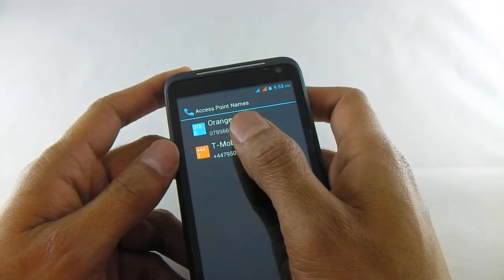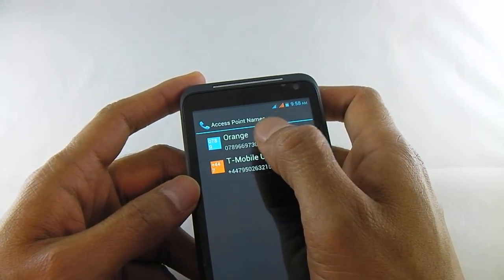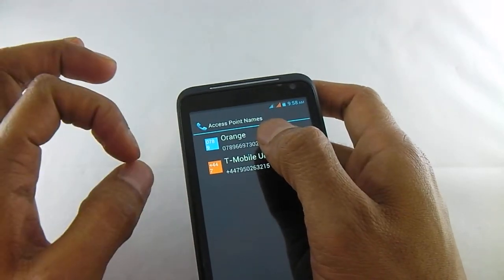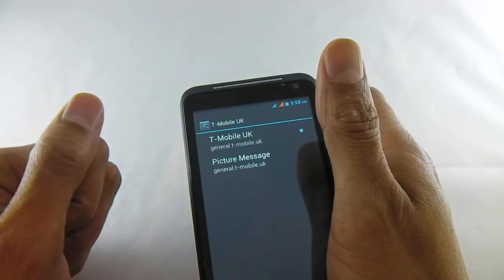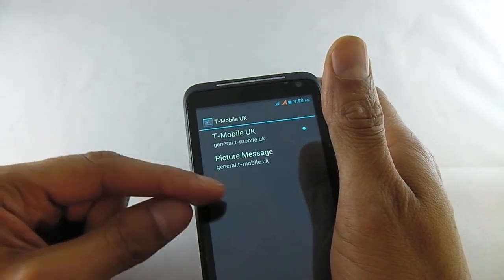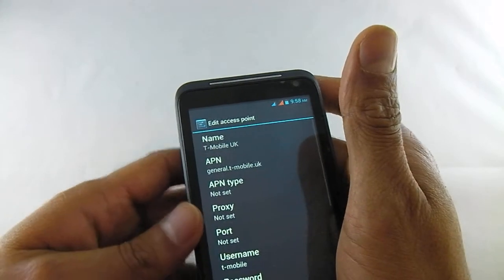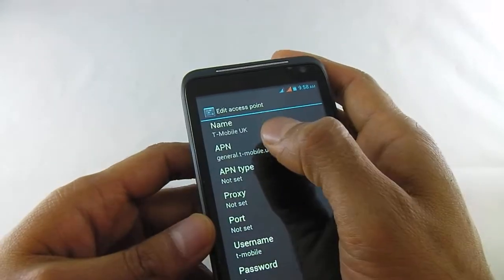Now you'll see your two SIM cards that you've got on there, and each of them will have a separate APN. So say for example I want to set up my APN for my T-Mobile. I'll click on my T-Mobile and there's already some APN set up in there. Now just to give you an idea of what an APN looks like, I'll show you. If I go into it, there's all the settings that you need to put in.